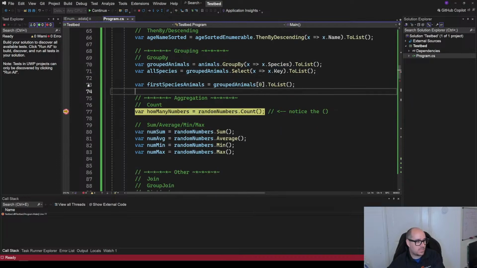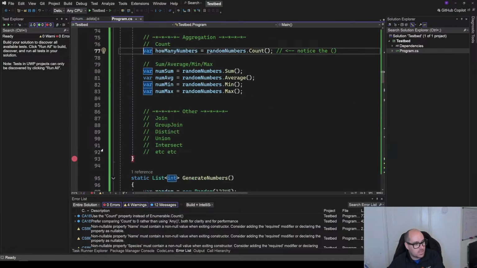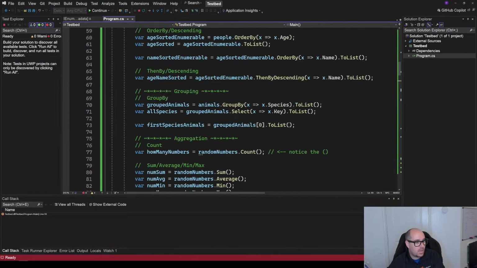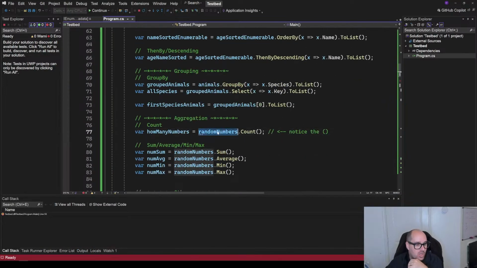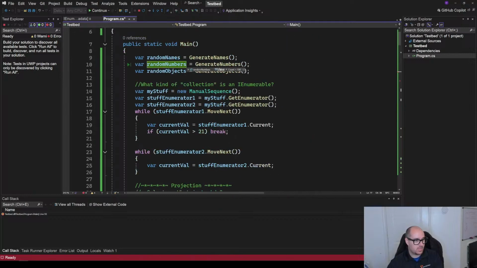All right, count. Count is a very important thing to know. This is the aggregation section. Count is very important to know, that you can see if you have an enumerable, then you can see that count has these on it. With an array, you can use .length, and that just gives you the size of the array. If you have an in-memory collection, like a dictionary or a list, then that stores a count in memory. So if you say .count on a list, then it just gives you the count, and random numbers is actually a list, because up here I said generate numbers returns a list.